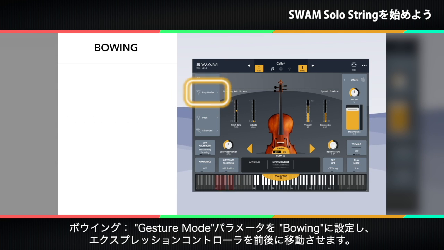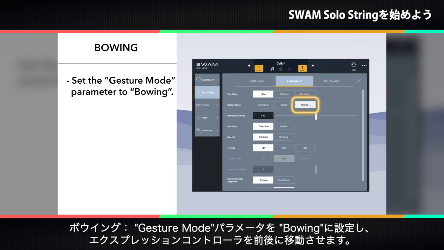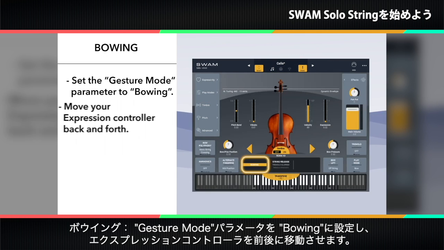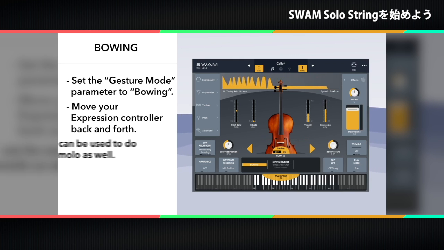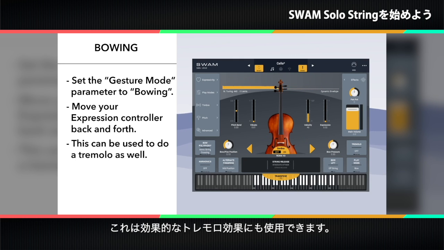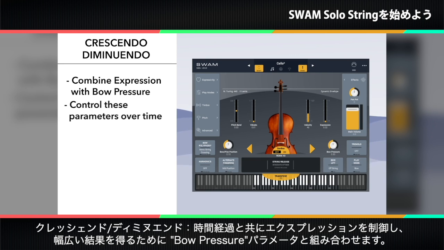Bowing. Set the gesture mode parameter to bowing and move your expression controller back and forth. This can be used for an effective tremolo effect as well. Crescendo or diminuendo. Simply control expression over time and combine it with the bow pressure parameter to get more dramatic crescendos or diminuendos.